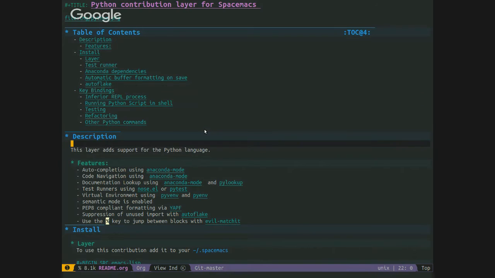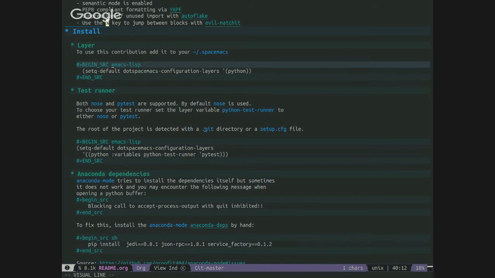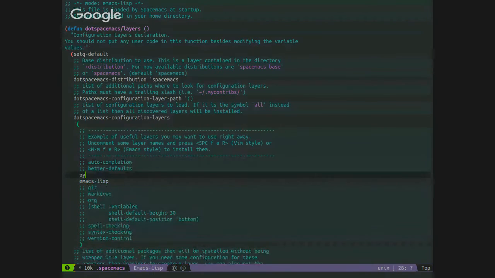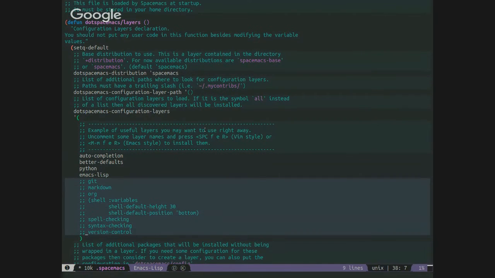So this is the documentation for the layers that are there, and they say that installation is as simple as just putting Python in the layers. So we're just going to do that. It's Python, and also I would suggest enabling every other layer as default. It's very good.